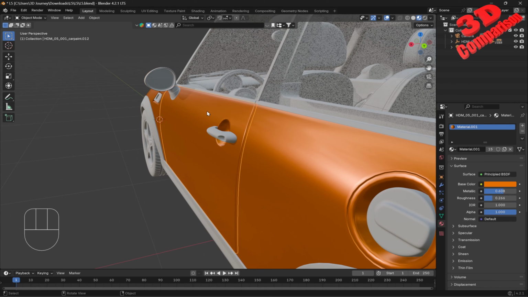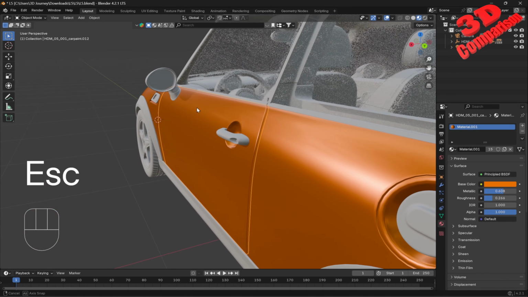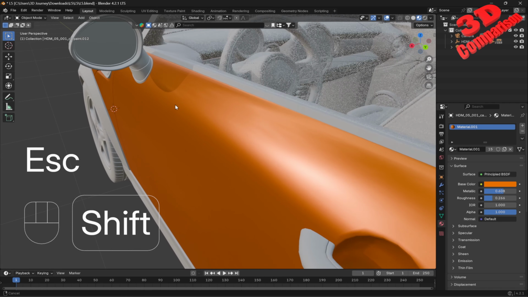That means that if I'm going to make the parent to be the door, all of those elements, for example, from the mirror over here will be linked as children to this part. If I just rotate this, those will move as well. So let's take a look at how we can do that.